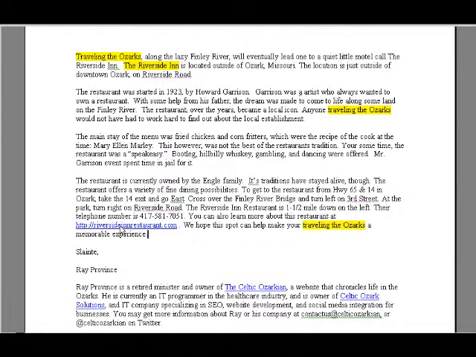So my article length needs to be about 500 to 600 words. I find if you get articles much longer than that, you lose the attention of your customer and they often will not finish the article.